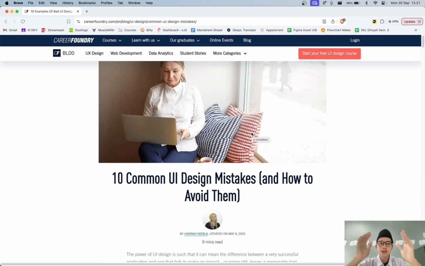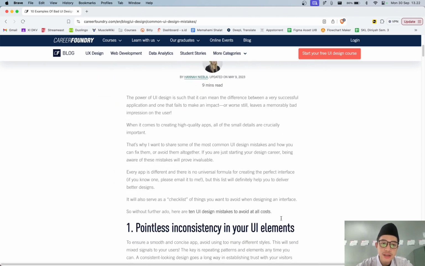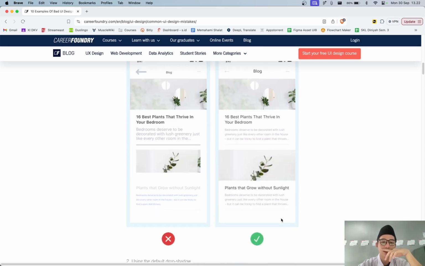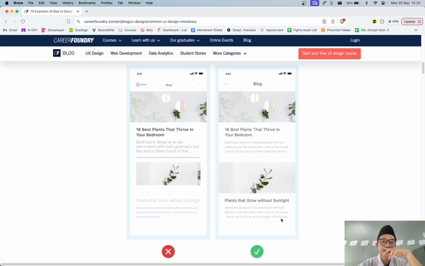Okay everyone, to get started, I'm going to read an article for you about 10 common UI design mistakes and how to avoid them from careerfoundry.com. Okay, so in here they are telling us the common mistakes in UI design that are very famous across the internet. Okay, the first one is pointless inconsistency in your UI elements. So it's like this: the elements of your UI are inconsistent, so that's why it's a mistake. Okay, we're gonna learn after this.